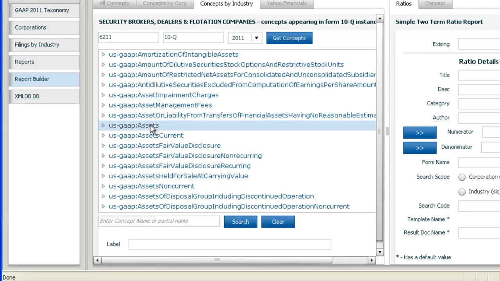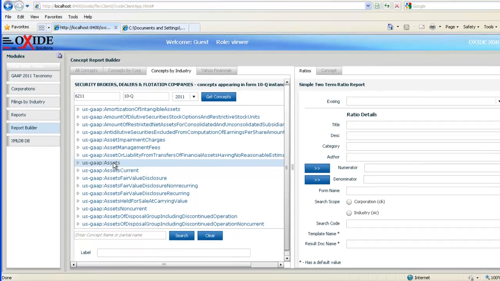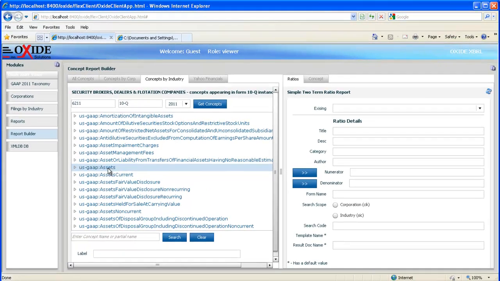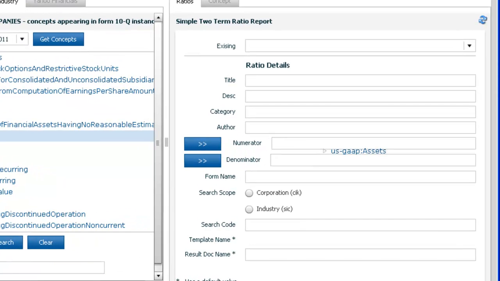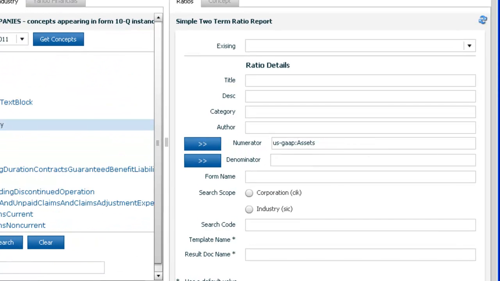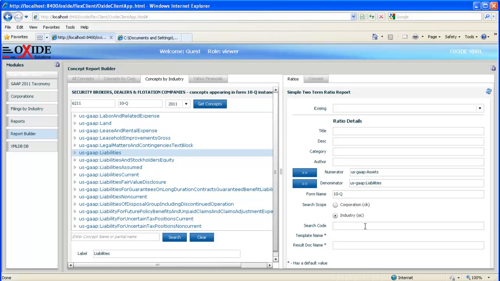The ratio we're interested in is assets over liabilities, so we'll choose the assets and drag it to the numerator. Next, we'll choose the liabilities and add it to the denominator. We'll choose the form name. In this case, it's the 10Q. We'll choose the Industry radio button and use our SIC code.